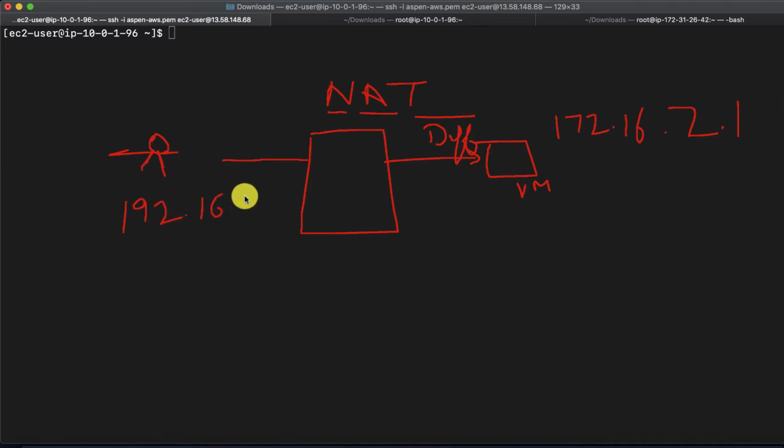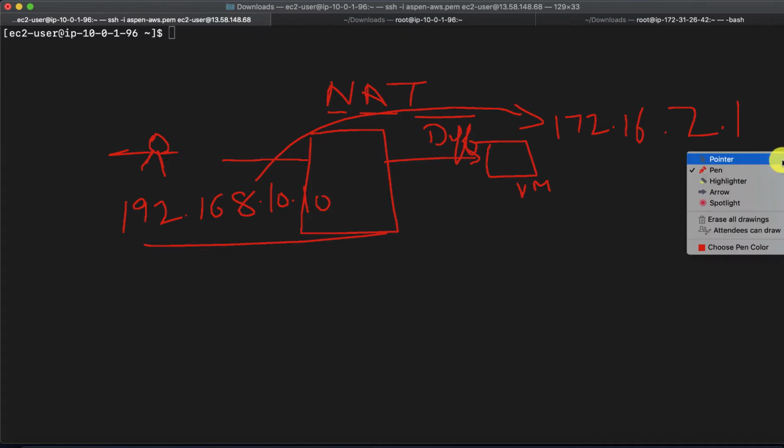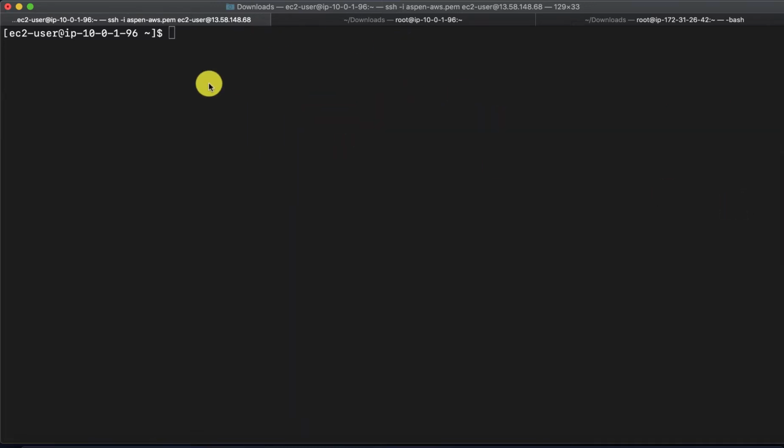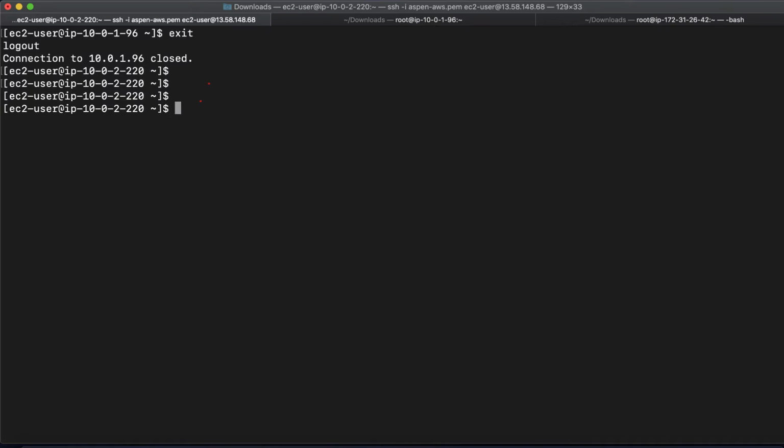He might log in to this machine at 192.168.10.10, but when he tries to log in, he will log in here. It is the same thing that happens when we try to log into our public IP address in AWS. So right now, if you see here, you just exit, and this is your public IP.